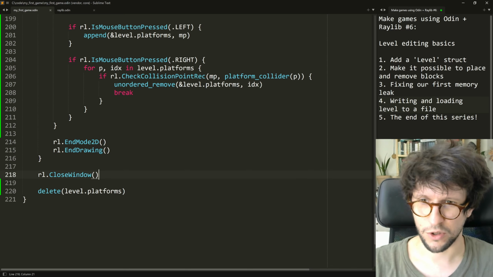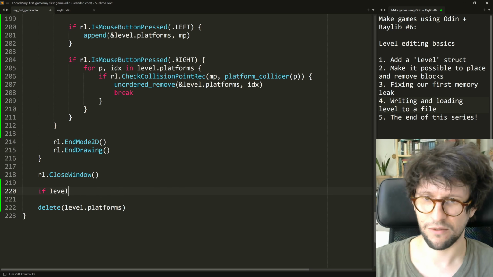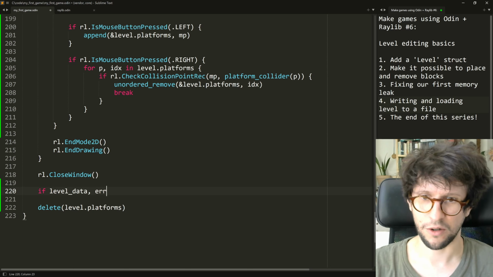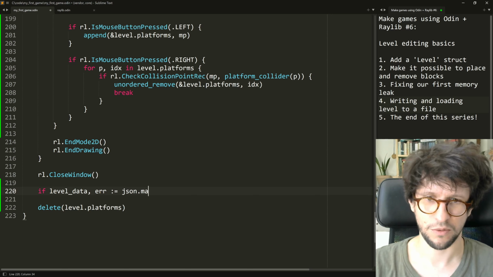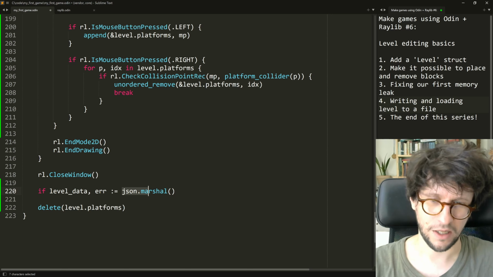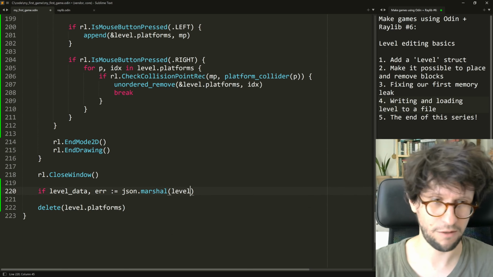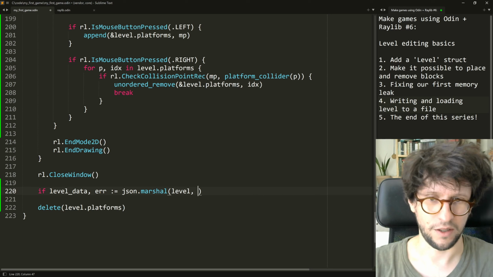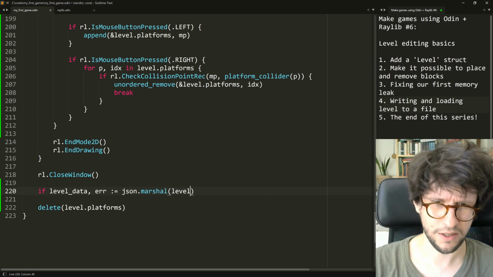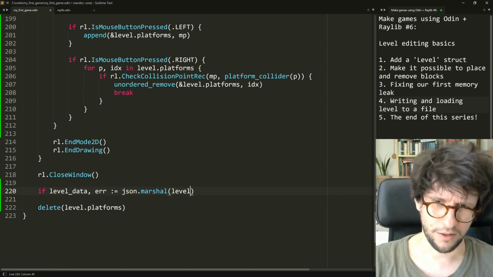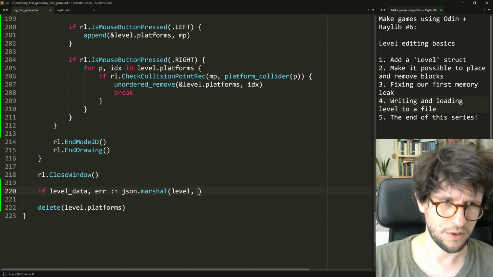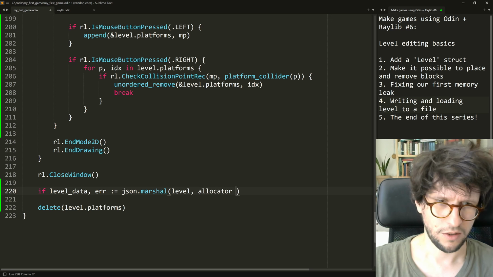We can just write here, just after close window, if level_data, error := json.marshal. This will take, for example, a struct in our program and turn it into JSON. So we say we want to turn the level into JSON. It also expects you to supply an allocator here, because if we just type like this, then it will use the default allocator, and then we would have to clean that memory up down here. But I just prefer in this case to use the temp allocator.